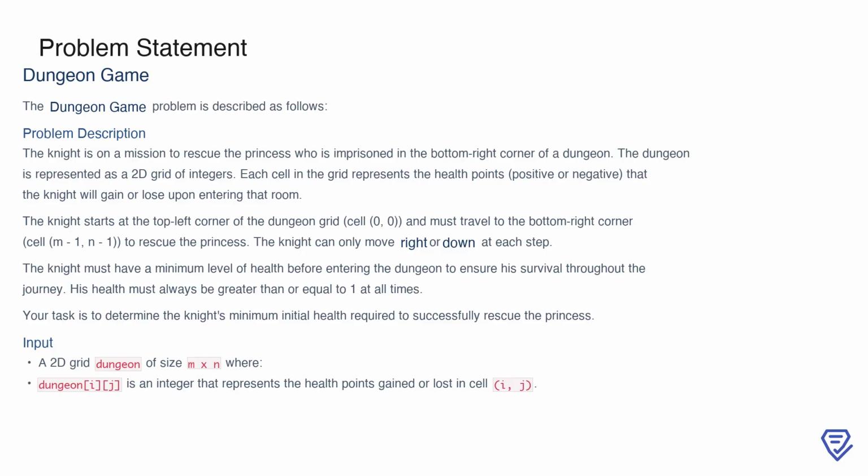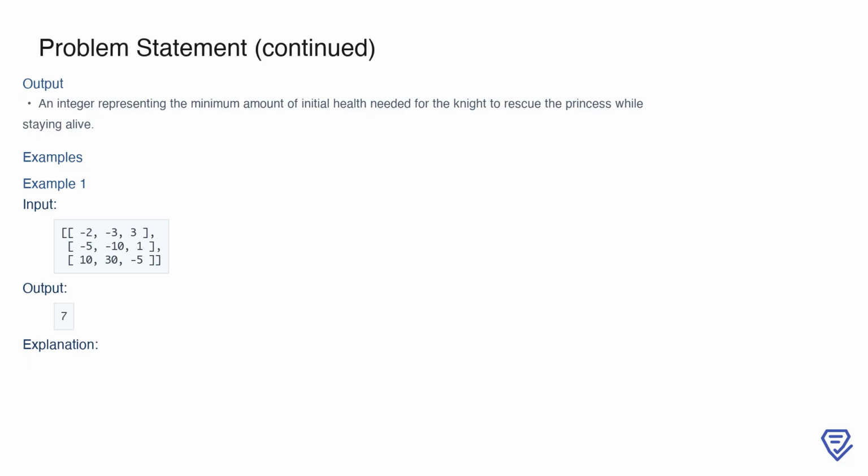To successfully complete his mission, the knight must maintain a health level of at least 1 at all times. This means we need to determine the minimum initial health the knight must start with to ensure he can clear the dungeon and rescue the princess without his health ever dropping below 1. To solve the problem, the output we are looking for is a single integer, which represents the minimum initial health required for the knight to complete his journey while staying alive.